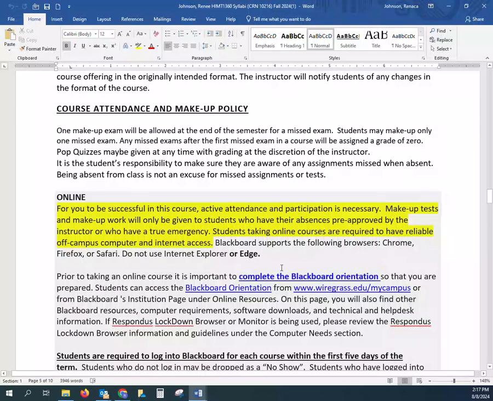Down in the course attendance and makeup policy, you can review the attendance policy. It reiterates to log in to each course within the first 5 days of class, or you'll be dropped from the class. Also, it talks about attendance, what you can do in an emergency. If you've never taken any online classes at Wiregrass, make sure to complete the Blackboard orientation to be prepared not only for this class, but all of your other classes as well.